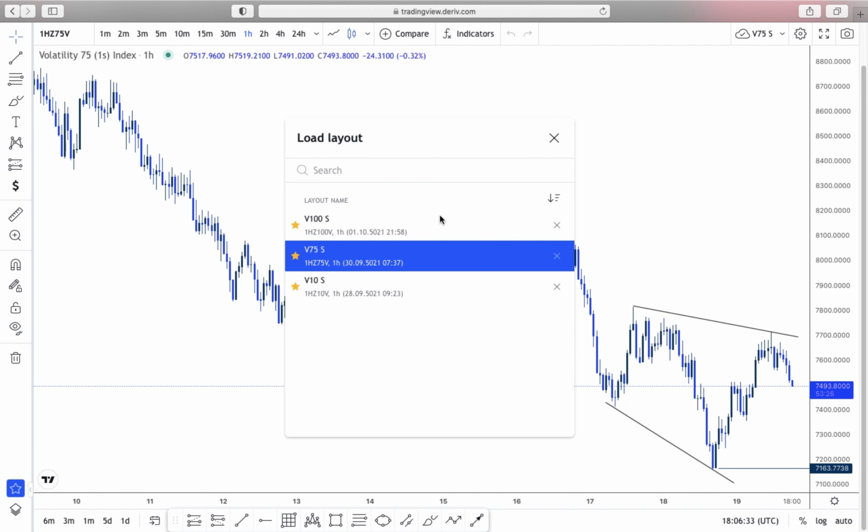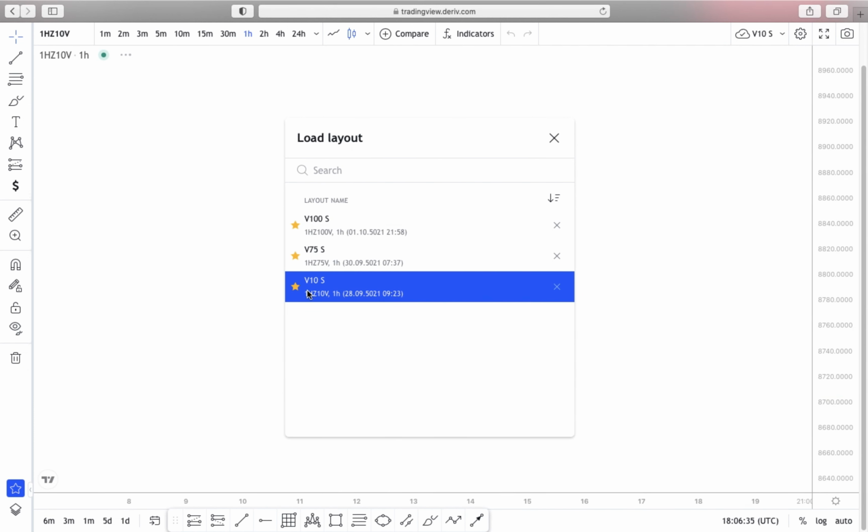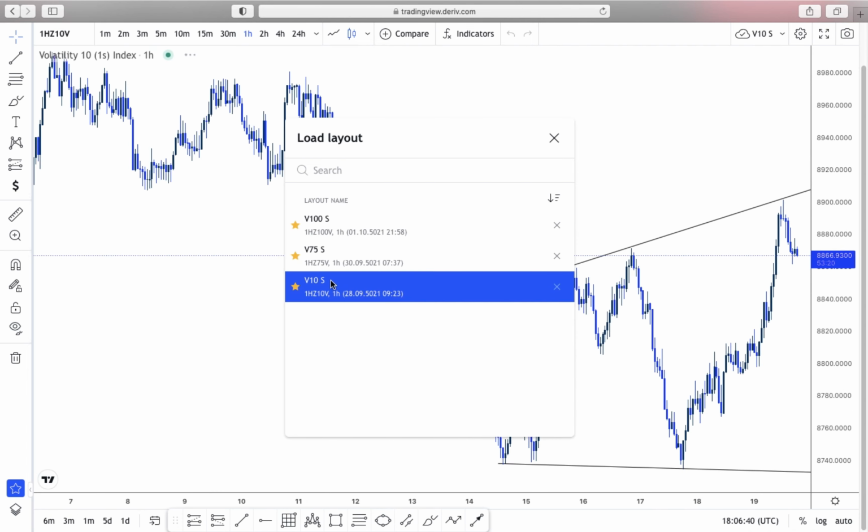So this is still 75 1s. Whenever you change your indexes now from here, you are going directly to where you want your chart to be on. This is literally my own watch list here: 75 1s, the 10 1s, and the 100 1s. So these are my watch lists.